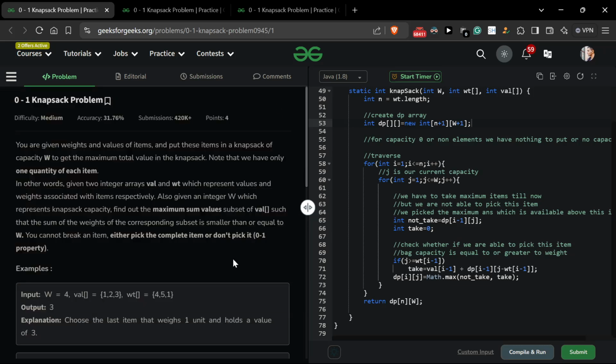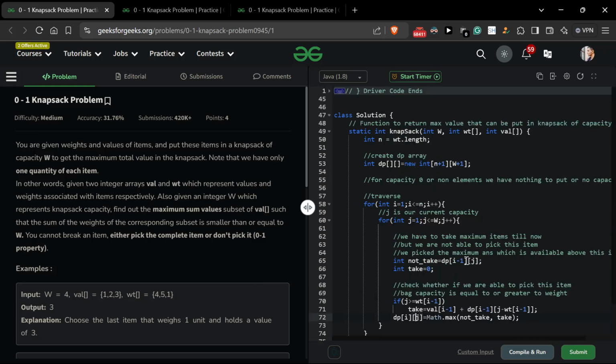Here I have a question for you. Can we space optimize this? If you carefully observe, we only need dp[i-1], and here we are putting the value in the current row. So we require the previous row and the current row. So yes, we can optimize this.